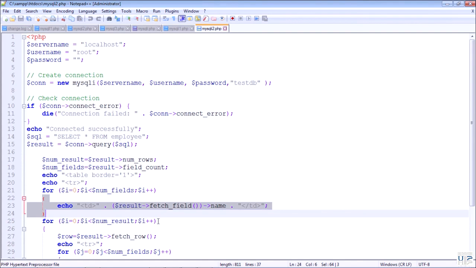There is another function inside this MySQLi API, fetch field. So result arrow fetch field, arrow name. What will it do? It will fetch the next field in the sequence and arrow name will give me the name. So the first result of this function will be emp id, then emp name, emp address and emp salary. All those four field names will be placed into the four cells of the first row. So it will form the heading.